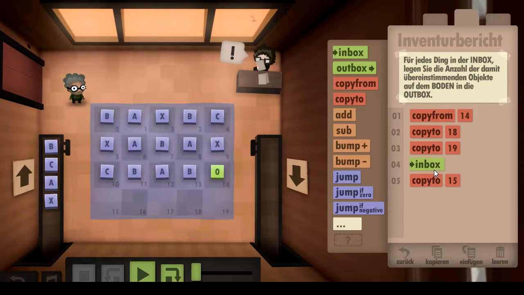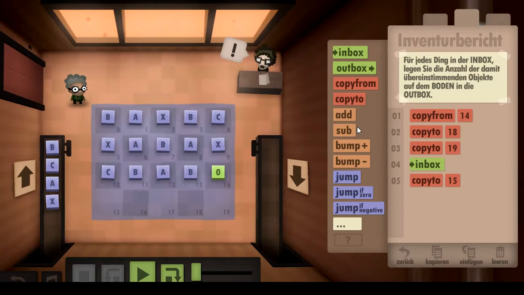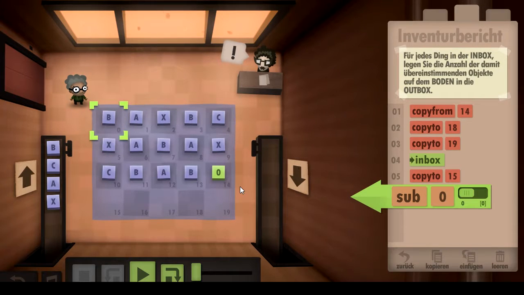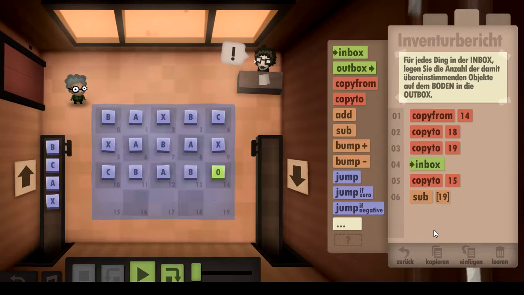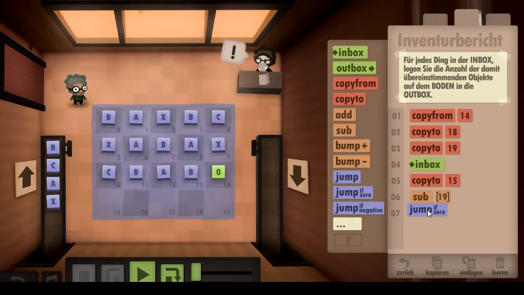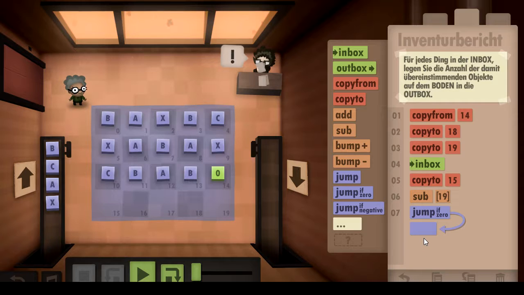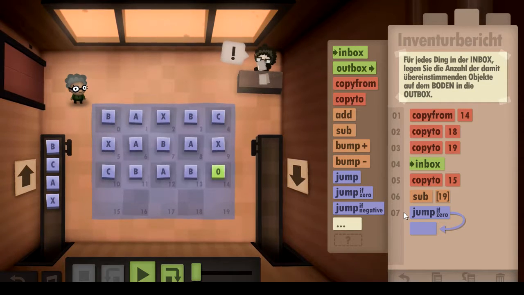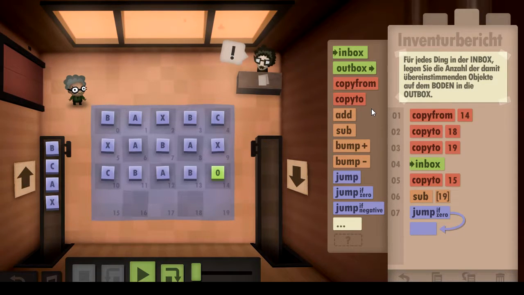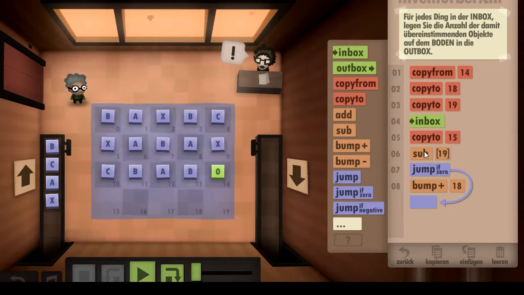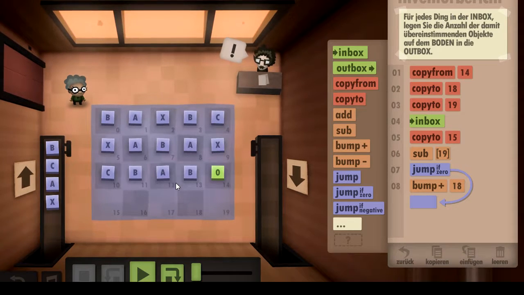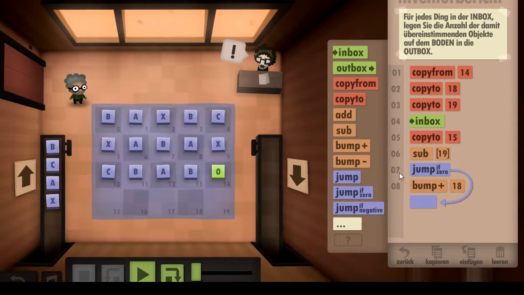So, we've copied from the inbox to 15. We're going to subtract the value noted by the value in 19. And then if we have a match, we're gonna skip something, I guess. This looks really similar. So if we have a match, I don't know. I kind of like what I did last time. I do not know if I'm going to end up with the same result, which is why I continue this exercise. But see how close I got to the last algorithm I wrote.